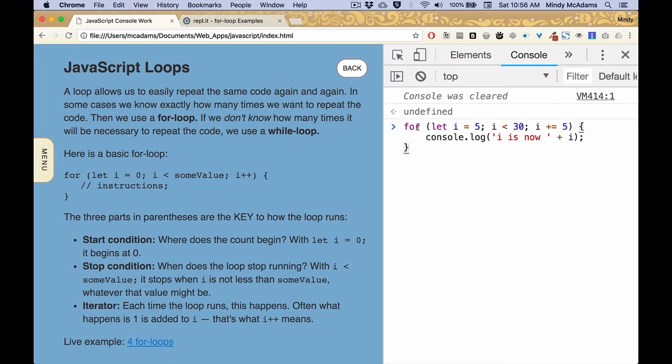Now let's look at another for loop, very similar structure within the parentheses. But instead of let i equals 0, we said let i equals 5. Instead of stopping at 10, we're going to stop at 30. And instead of i++, which means add 1, we're saying i += 5, meaning add 5 to i each time the loop runs. So what's this one going to do? Can you guess before I hit return?